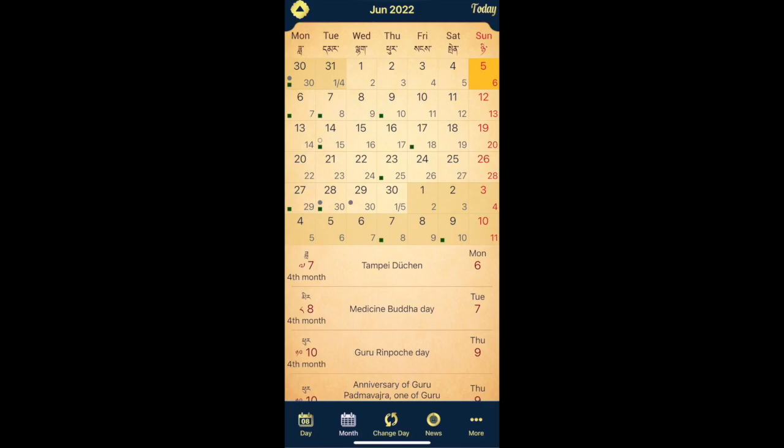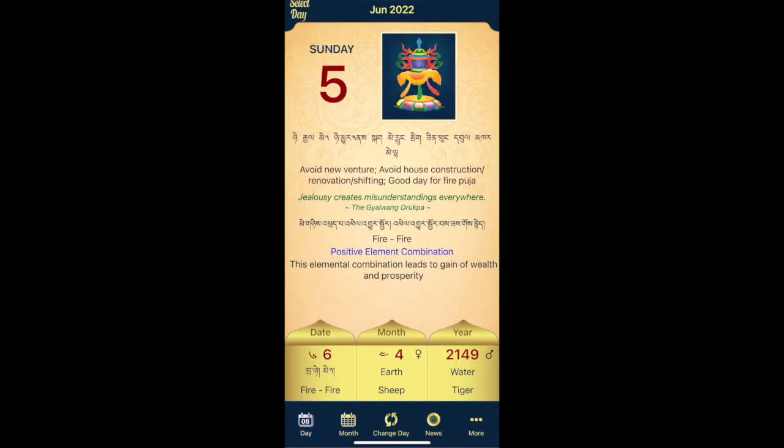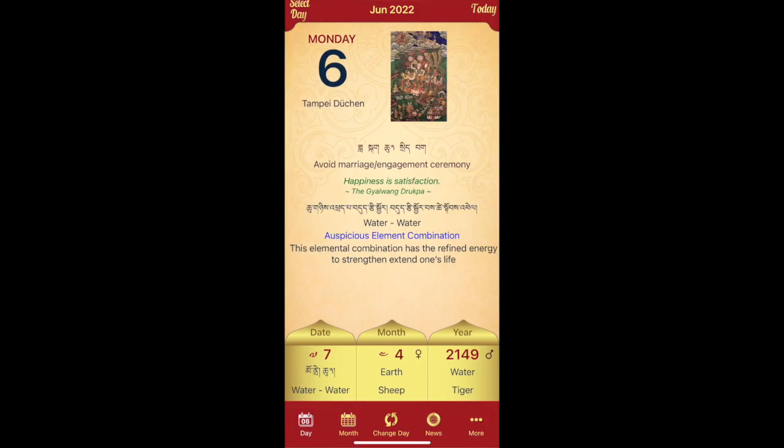And down there, if you click on month, you will be able to see the month. And if you click on day, you will be able to see the day. On the day, you see up there the Sunday 5th. 5 is the solar calendar, the 5th of June, and down there there's a date that is 6. So that's the lunar calendar. And the month is a lunar calendar month, and the year is 2149. That is a lunar calendar year.